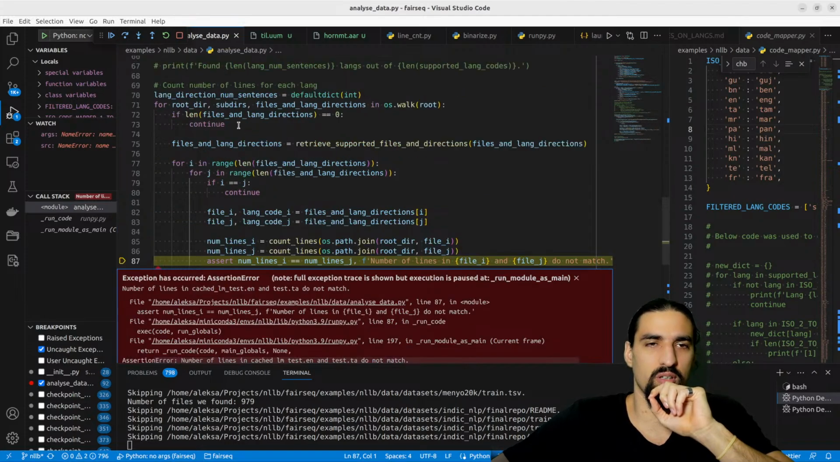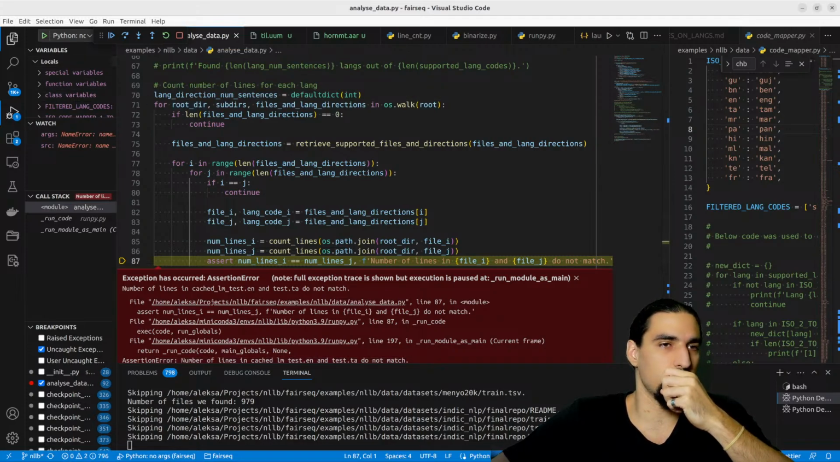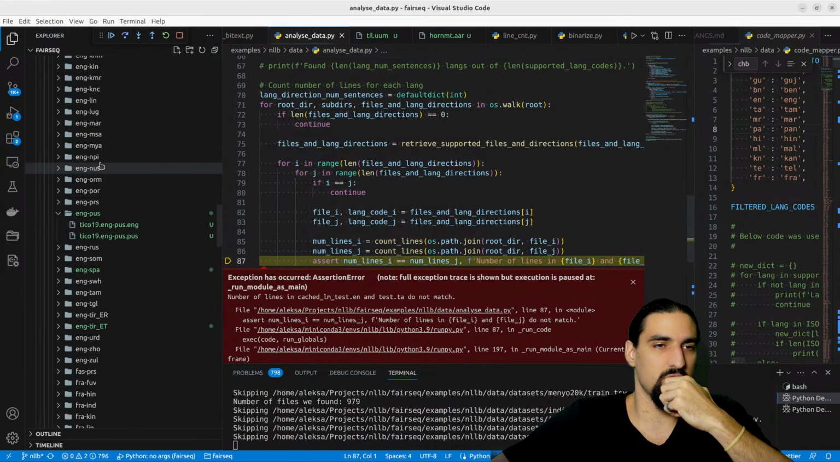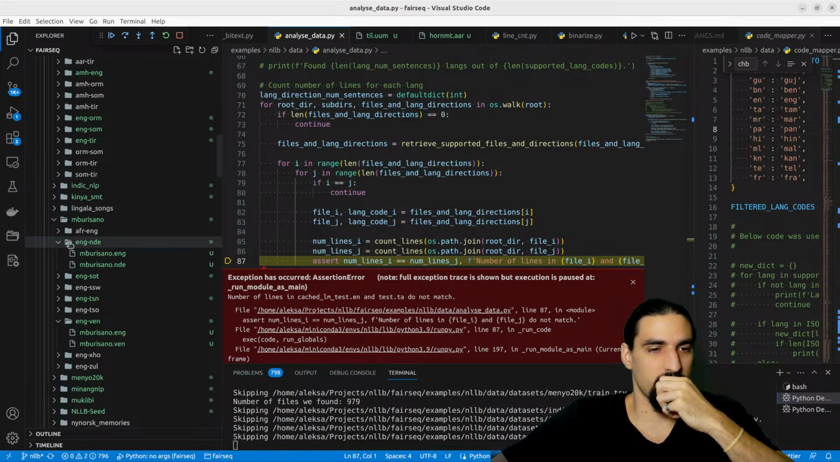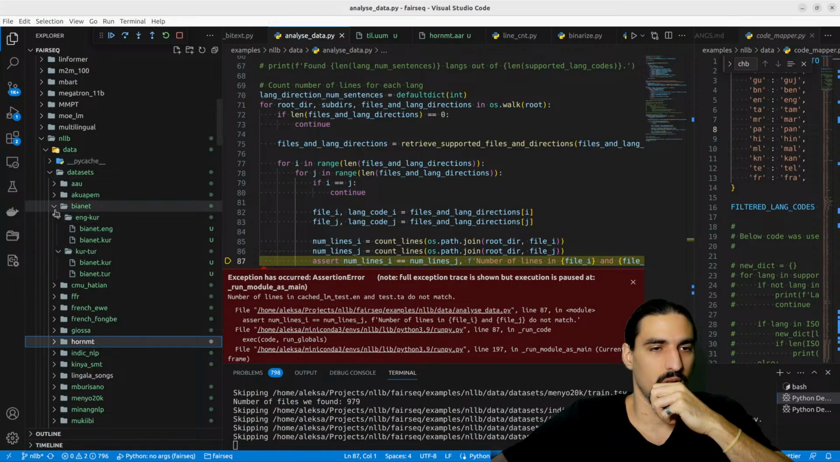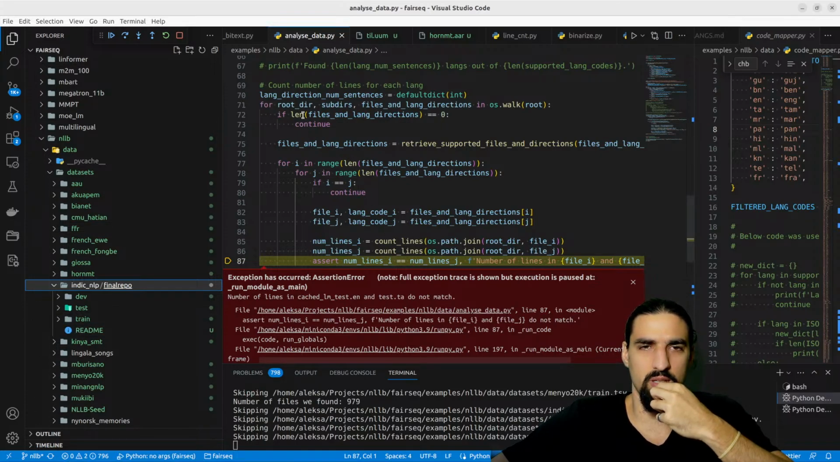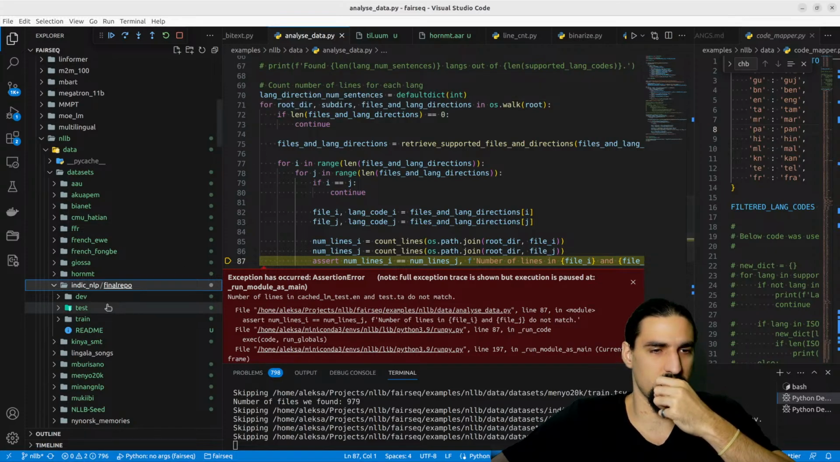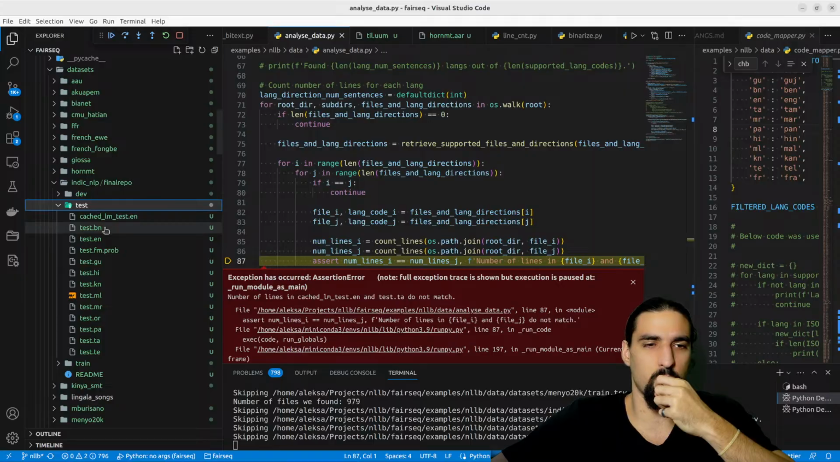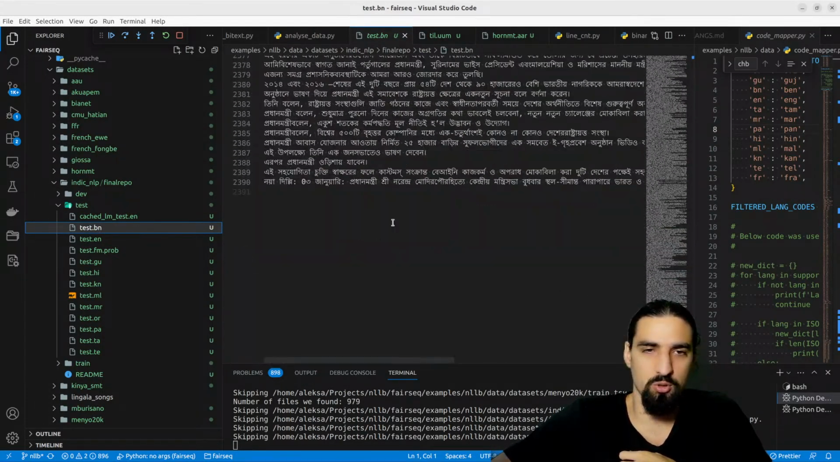Cached LM, and what's the name of the root directory? Indic NLP final repo test. Let's find it. Let's go to Indic NLP, and then what? Final repo, and then test. So here, and then there is this weird cached file. So there is this one. All of these are of the same length, I assume.